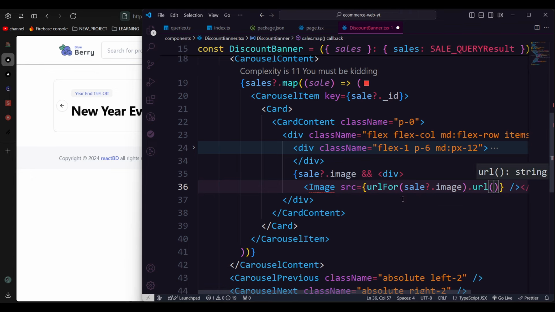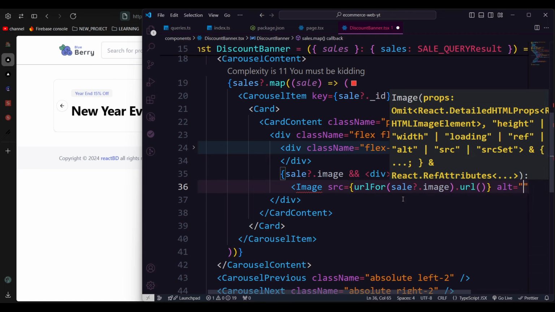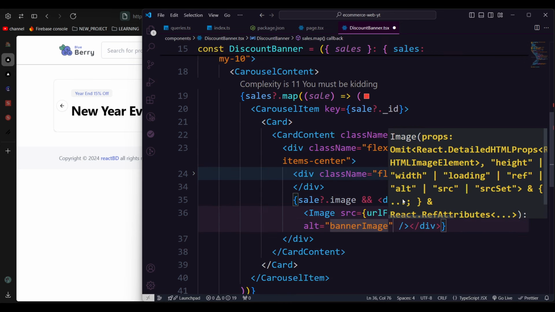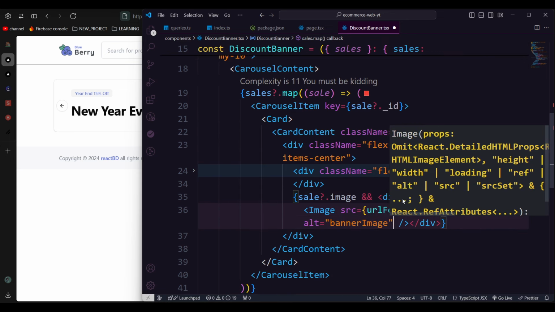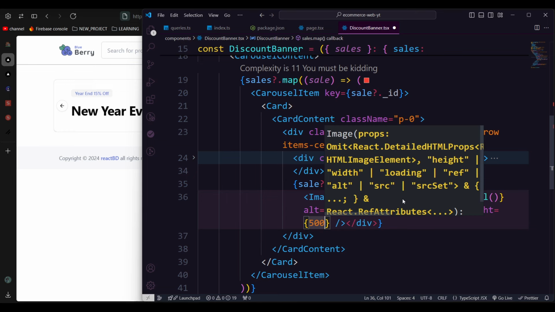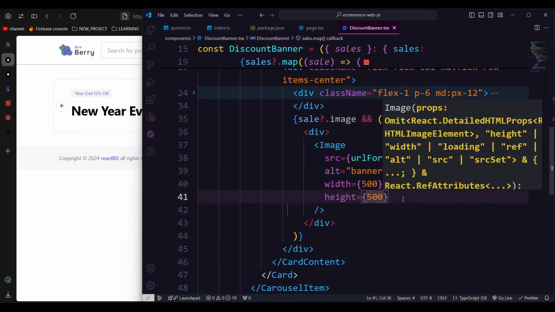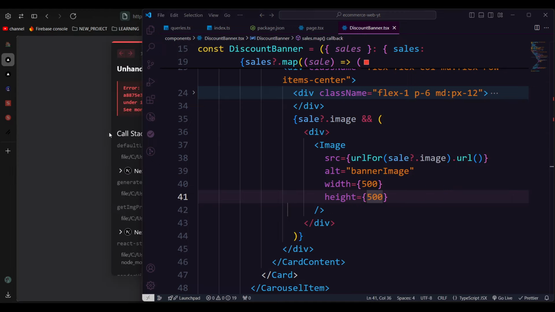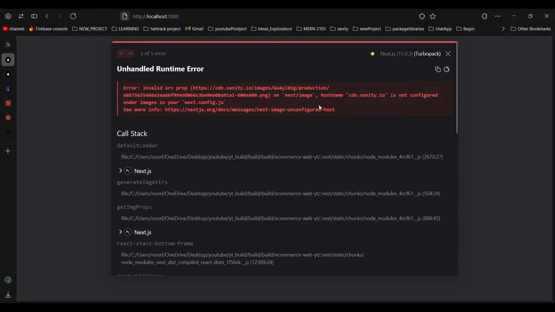So we should be able to get our URL, and in the alt property just put banner image segment, and also as the image is an external image, we need to provide a width of 500, and we will also give a height of 500 so that the ratio is 500 by 500. After doing the same thing, as you see, the hostname needs to be configured. So this cdn.sanity.io needs to be configured within our properties here.